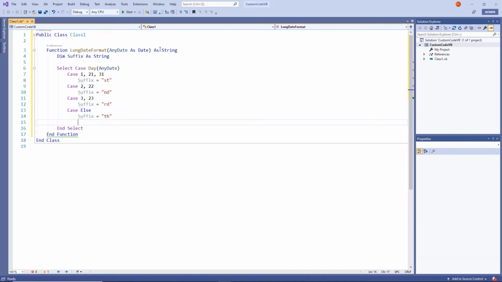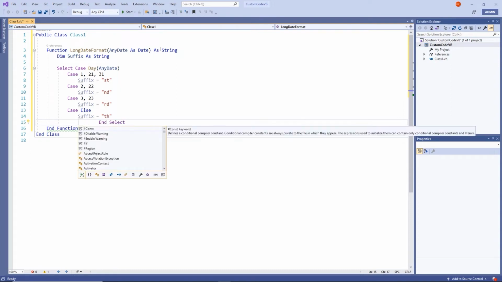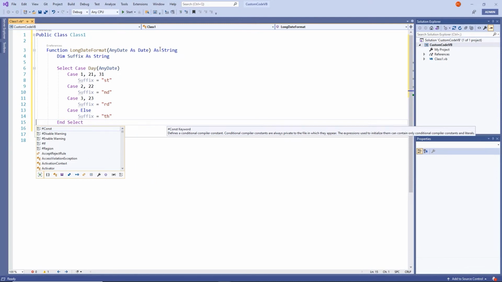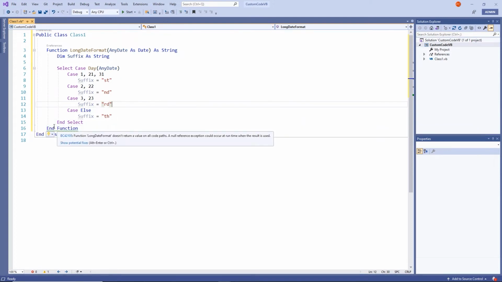Press enter at the end of that line, and it gave us our end select statement. Actually, we don't need to do an enter there. We can just delete and then Shift Tab to get that end select to the same margin as select case. So when we did select case, it gave us the end select. When we did function, if you look, it also gave us end function. So the code editor really helps you out in building your code.